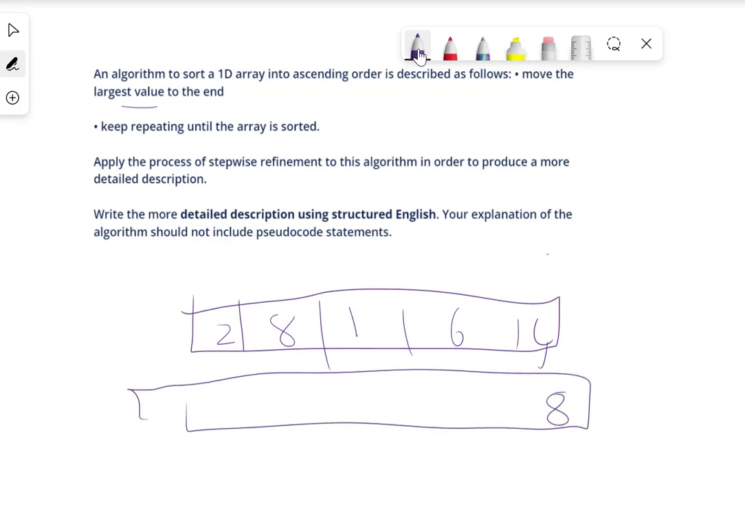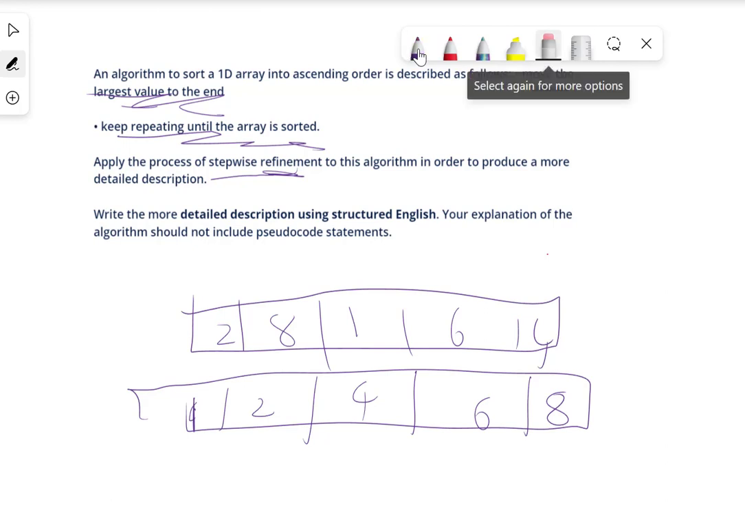And it wants us to keep repeating the process. So 8, 6, 4, 2, 1. What's that exactly the same as? You got it. The bubble sort. So all we have to do is describe how a bubble sort works. It's telling us to use stepwise refinement by basically breaking down this step and this step into more further explanation.